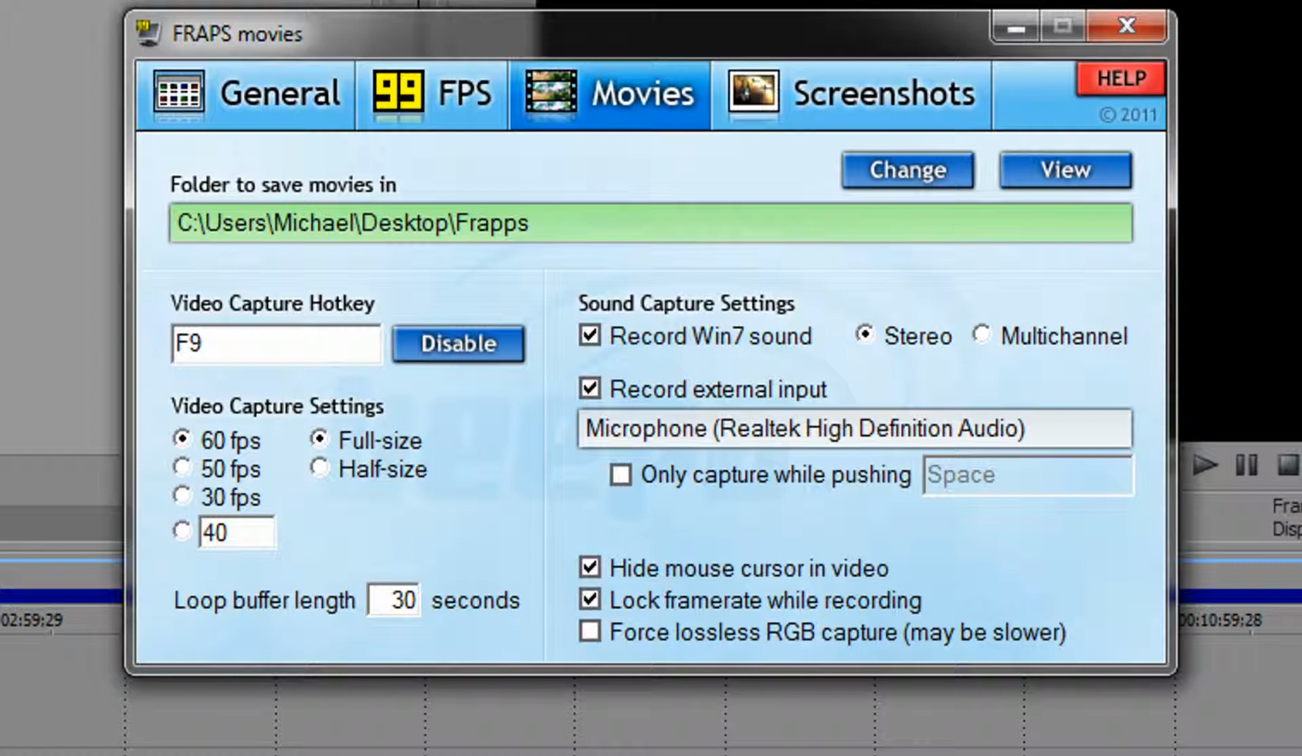So yeah, video capture hotkey, I really recommend F9. If you use the little squiggly line, which most people do, that's actually a console key for most games, and it'll actually screw up the game as you're playing. And then FPS, I recommend 60 frames per second full size. If you have a really crappy computer, I recommend 30 frames per second half size.